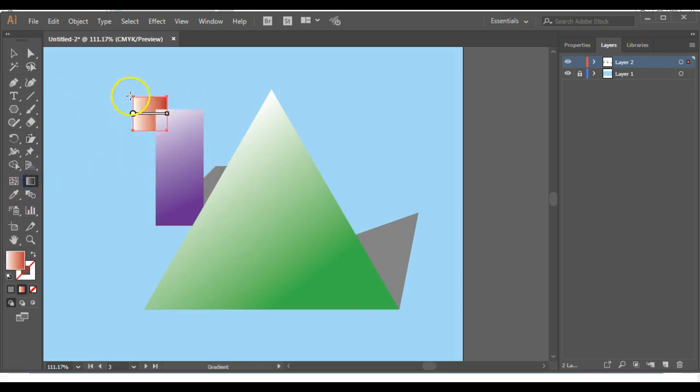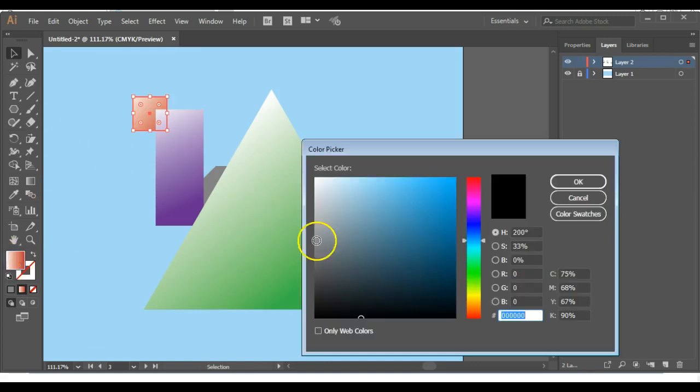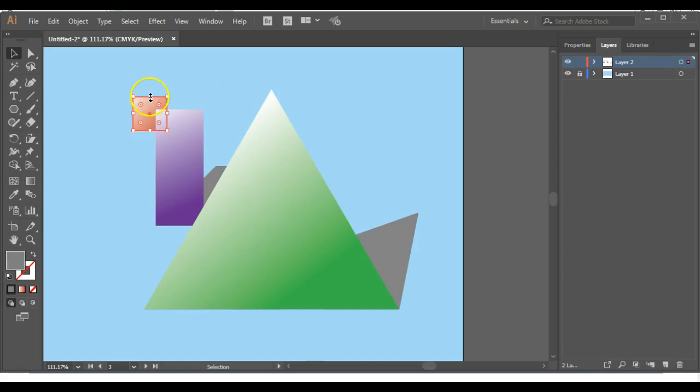Oops, I felt like my gradient was off. I'm going to go back and fix that. All right, Control C to make a copy, Control B. So I've got a copy behind it. I'm going to make it gray. Go down about halfway in its height. Then using the shear tool, change the control point, move it off. Okay, can't see it.